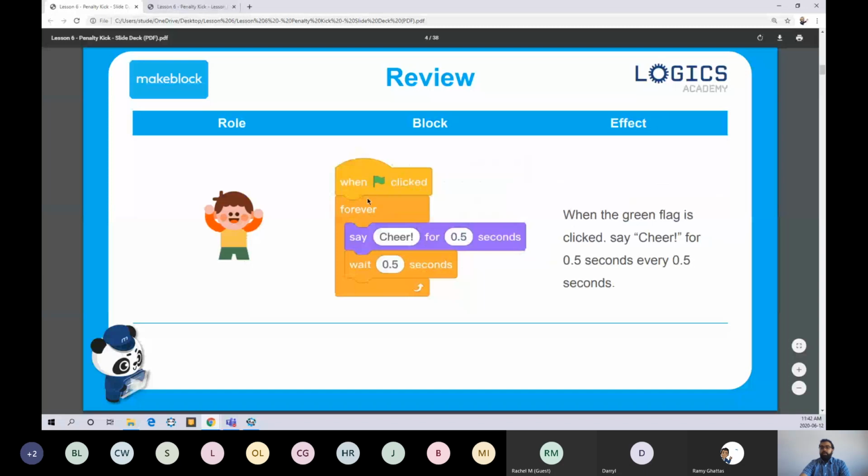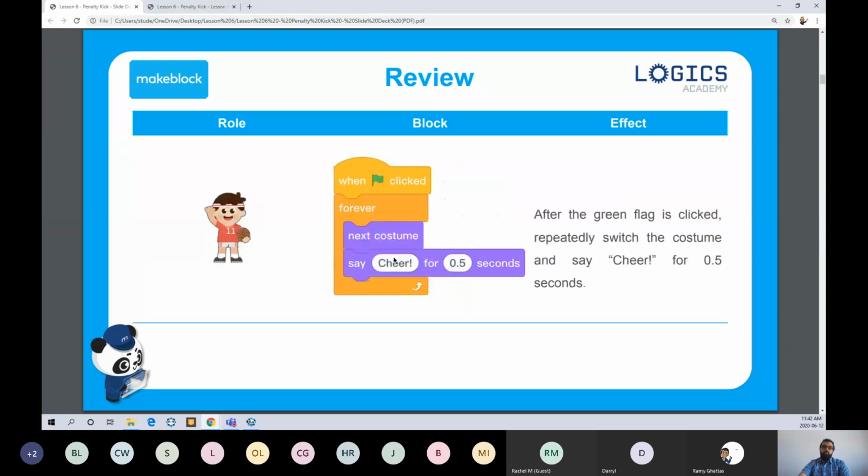We also included another sprite called Boy 11, where forever he cheered Panda, and in cheering he said cheer for 0.5 seconds, and between one cheer and another he waited before he said the next cheer. And then finally we also added Boy 15, which not only cheered but also switched to the next costume, and we saw how we can do that by using this next costume block.